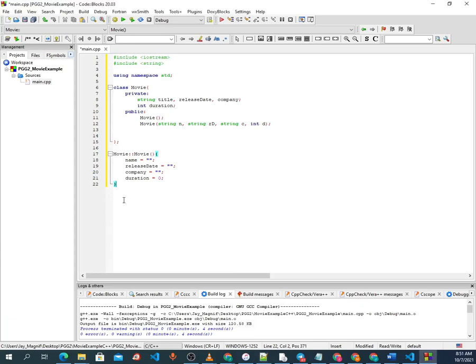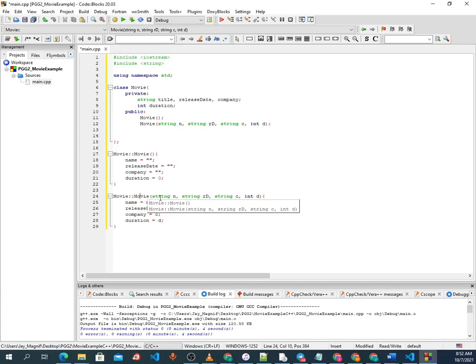Okay, so our overloaded constructor, or our parameterized constructor, here's the implementation. So same thing, we have the class name, then the scope resolution operator saying that inside this class we wanna implement this method. So the movie method. The first parameter is the name, the second one release date, the third one company, and the last one the duration. So using these values, we'll just apply these. So our name will be equals to M, release date RD, company C, duration D. Okay, I hope you all follow at that point.